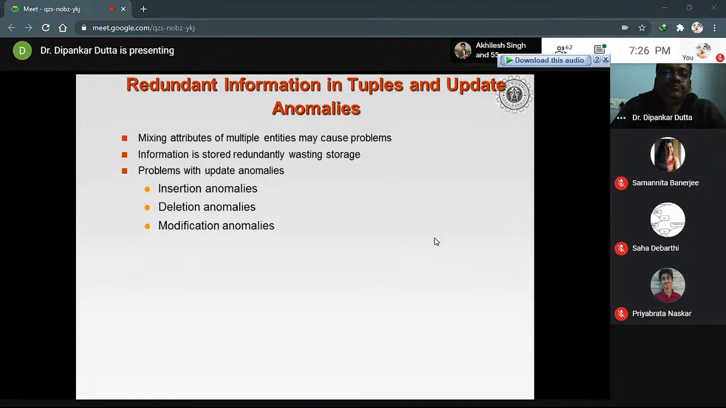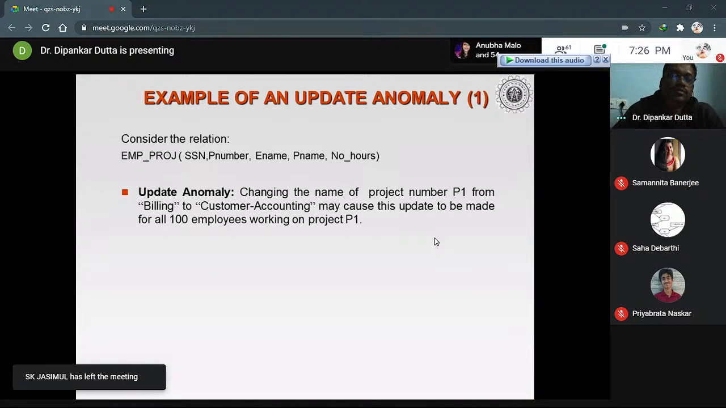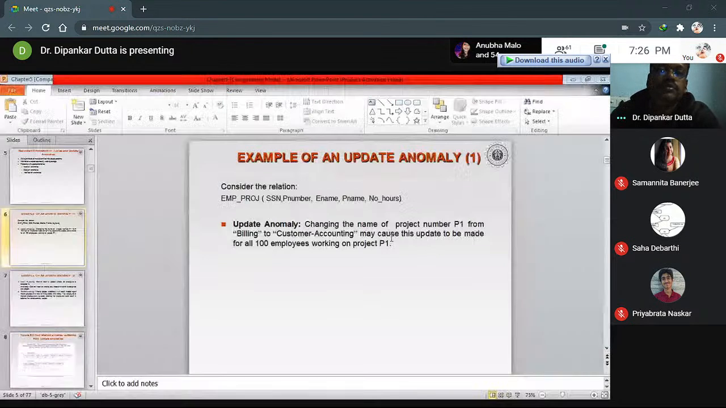Okay, so I'm proceeding to the next one. See, what I have told is that if you mix up attributes from more than one relation, that may generate problems. So in this case, I have taken relations from project and employee.